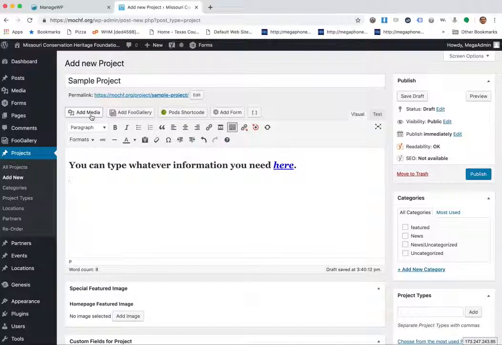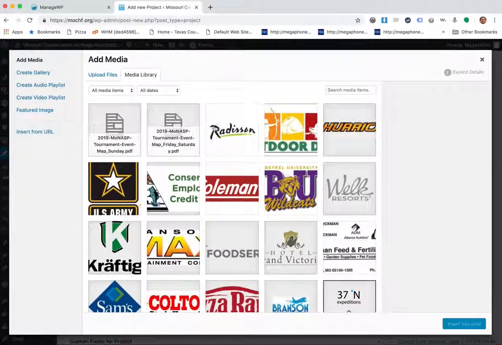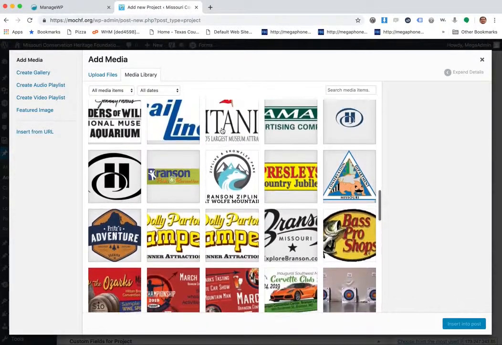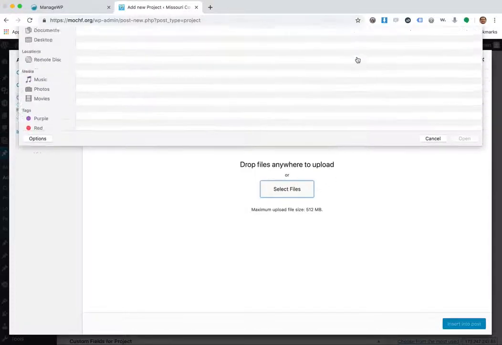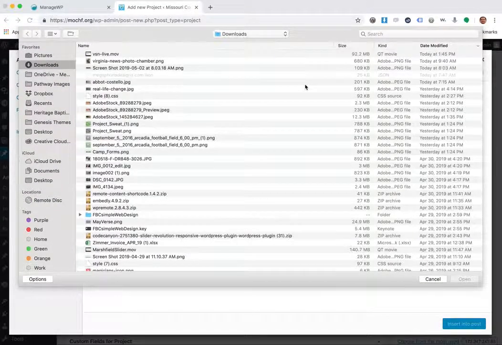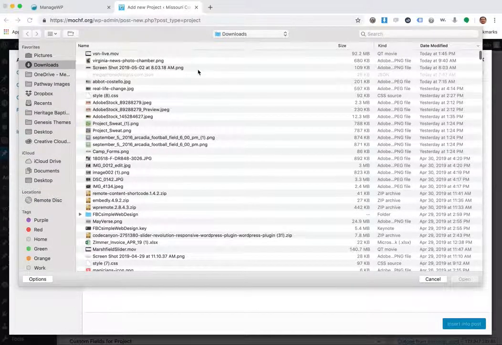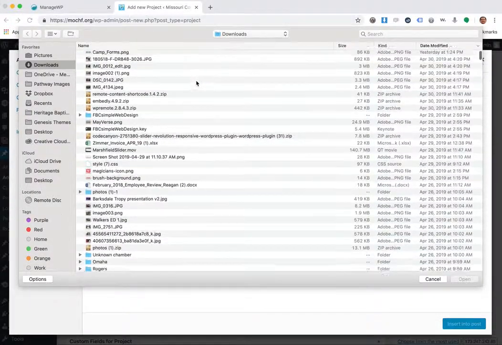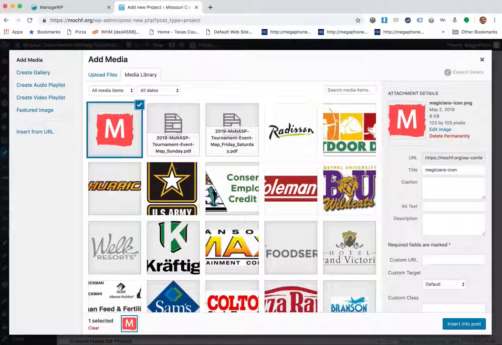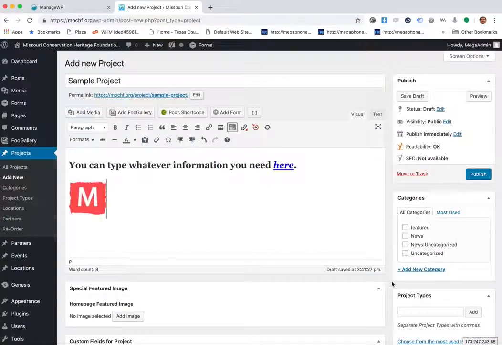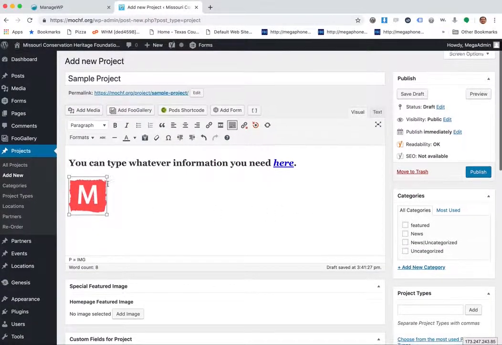Now, the Add Media button might matter to you in a more significant way. You click Add Media, and then these are all the things that have already been uploaded on the site. But you can also click Upload Files, and so if there's an image you want to appear on the page of the project itself, then that can go here. Let's see if we have an image here that we can use as an example, and we'll delete this in just a moment. And so we got that M there, and you can insert that into the post. And then there it is, and that would be showing up.